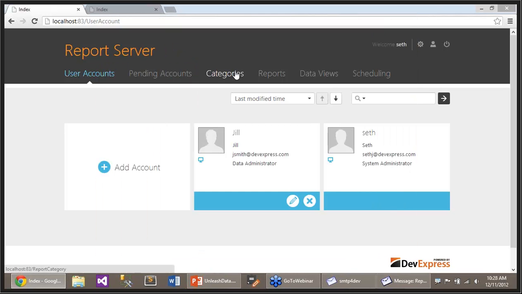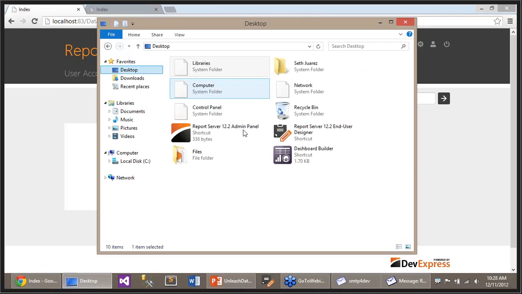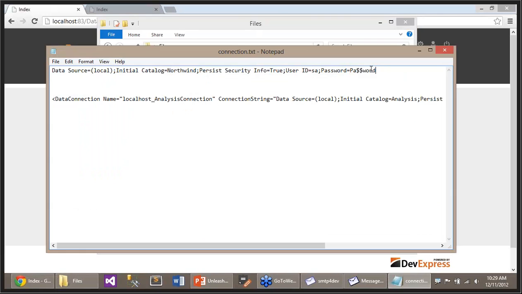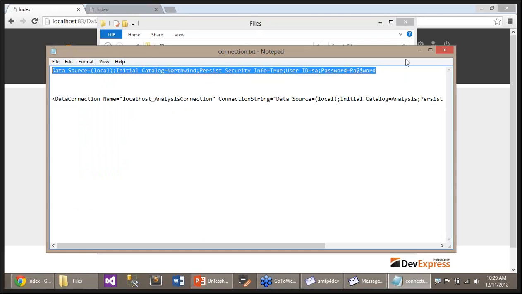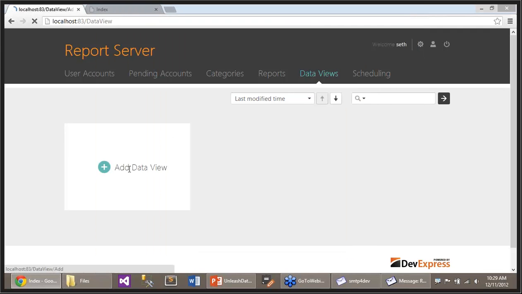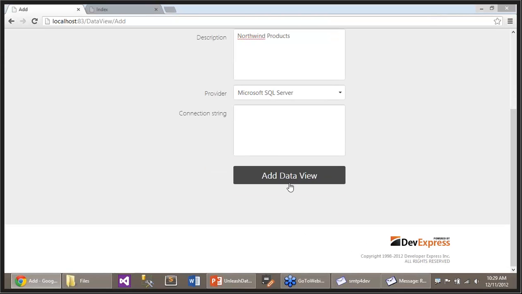All right, let's go to managing data views. I have to get a little connection string here so that I can be ready for this. Okay, so let's go to the creation of data views. Now, adding data views is as simple as giving them a name. So we're going to say this is products, and this is going to be the Northwind products. It's SQL Server, and what you do here is you put a connection string.